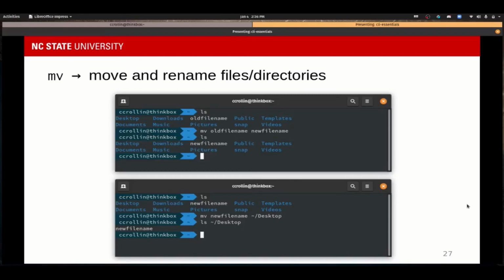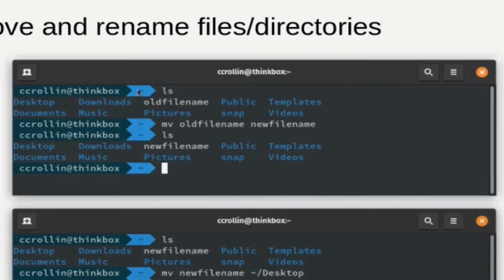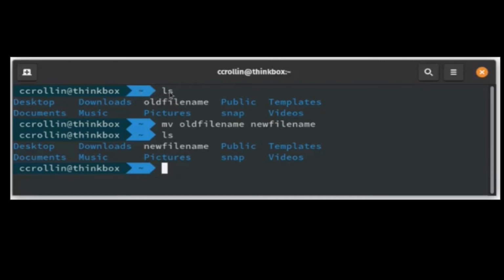So let's look at some applications. So we're in tilde, our home directory. We'll do ls. We see we have a file named old file name. We'll use the mv command, and in this case we're renaming. So we'll say mv old file name new file name. And because we're editing files in our current working directory, we don't have to specify long path names. We can just use these relative names. We're still in tilde.